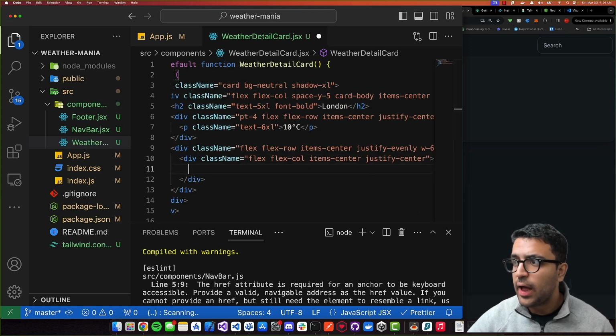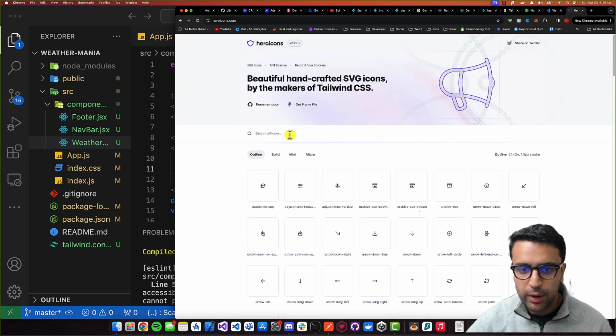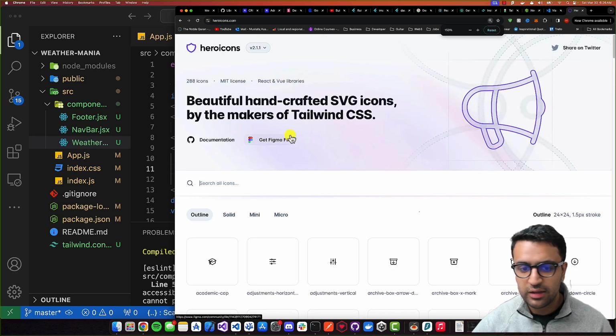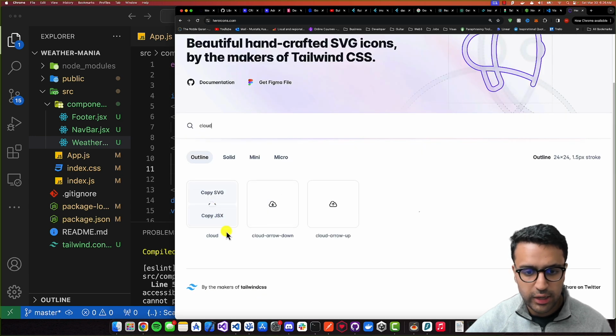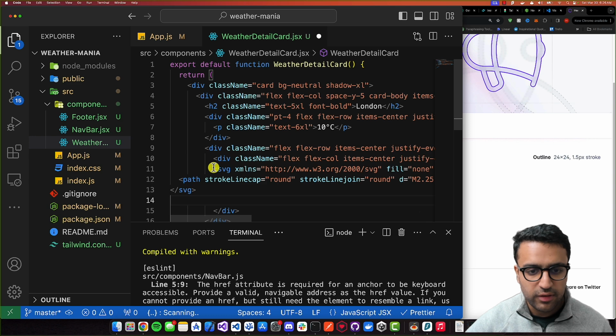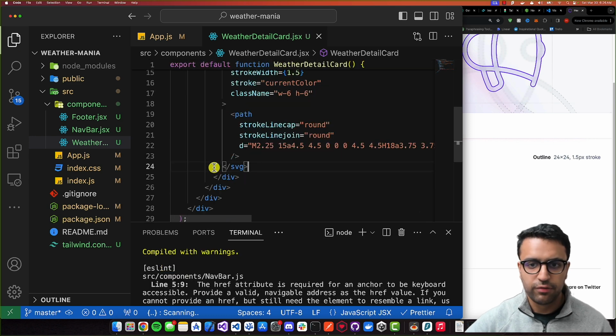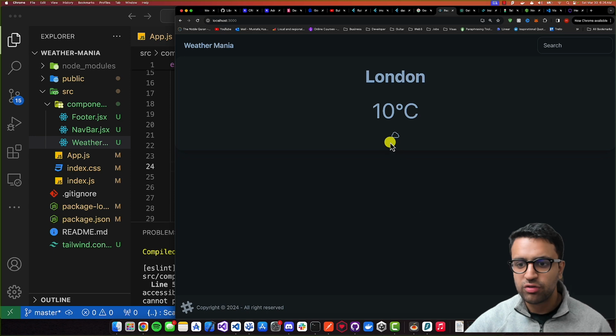So to get the actual icon to show clouds, what I'm going to be doing is using Heroicons. So you can come to heroicons.com here. And then what I'm going to be doing here is basically saying that I want to search for clouds. There we go. We have a cloud icon. And then I'm going to say copy JSX, come back and paste this within this div, like so. Alt-Shift-F, command save, come back to the actual React project, and there we go. We're seeing this cloud icon now appearing.